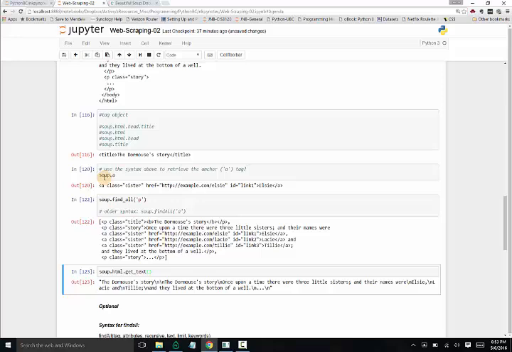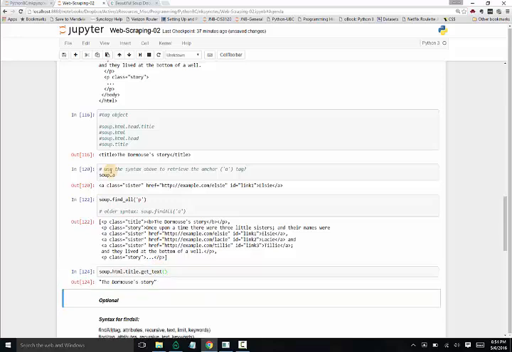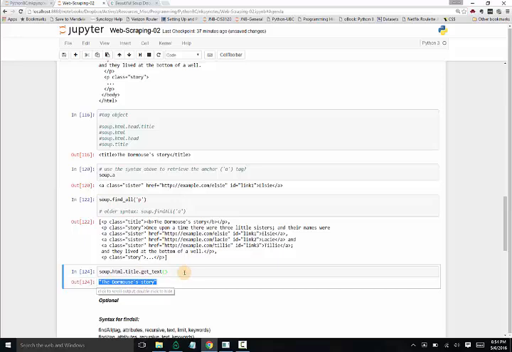I can actually even do more things to it. For example, what happens if I type in soup.html.title.getText? Try running this. It's going to get the textual content within the title tag. Okay, so again, a nice, interesting way of getting just the textual content.